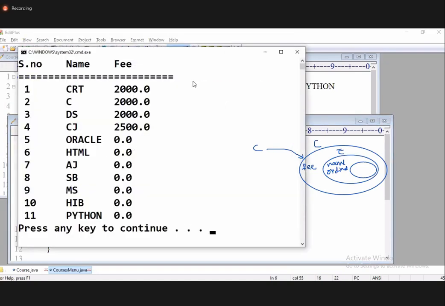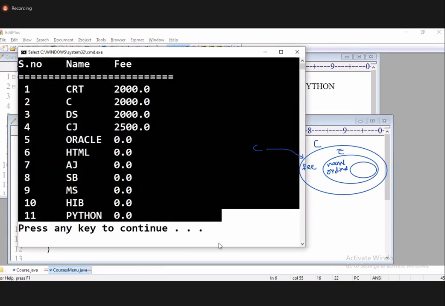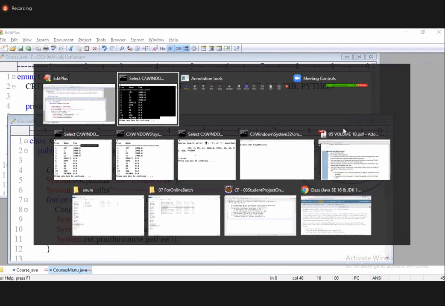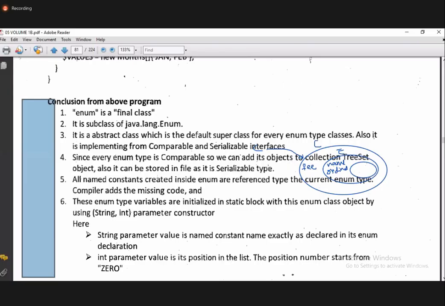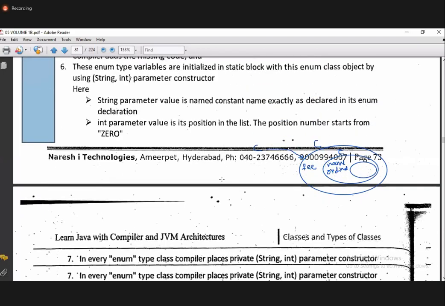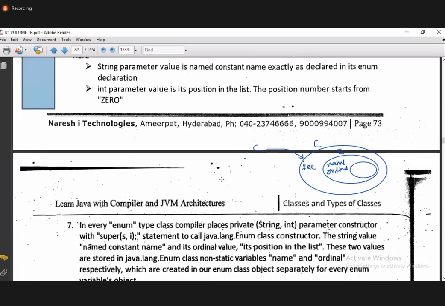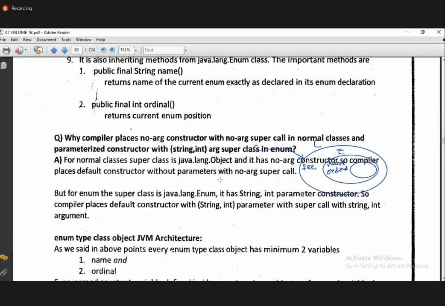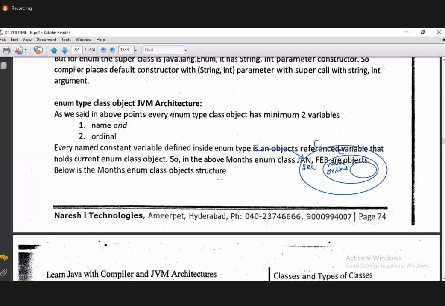Right, this is the complete idea about enum. How to work with enum, when to choose enum, everybody understand? So now in the material, you have some more important points, rules and regulations. The 7th, 8th, 9th points are there: why compiler places no arg constructor, why no arg super calling, normal classes versus enum class object, JVM memory diagram.